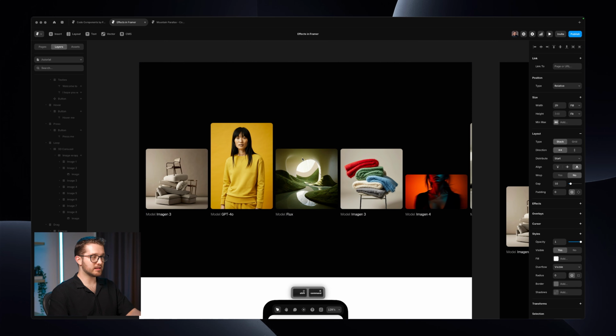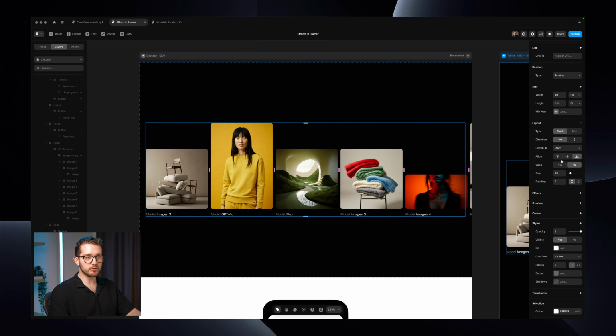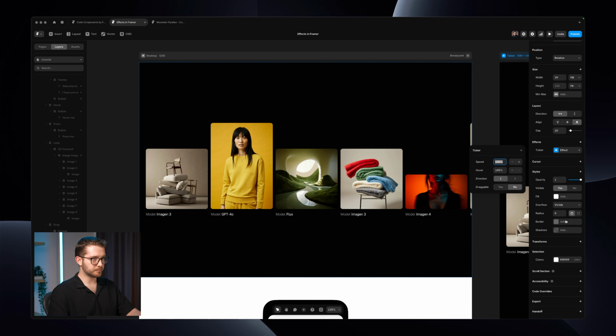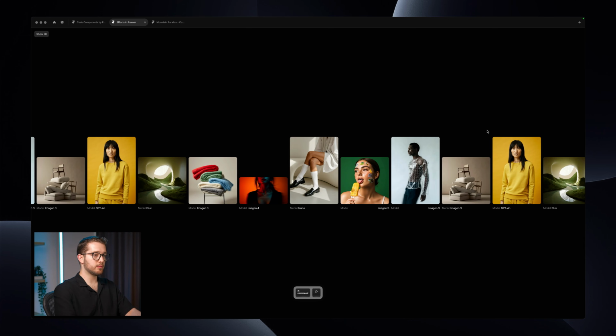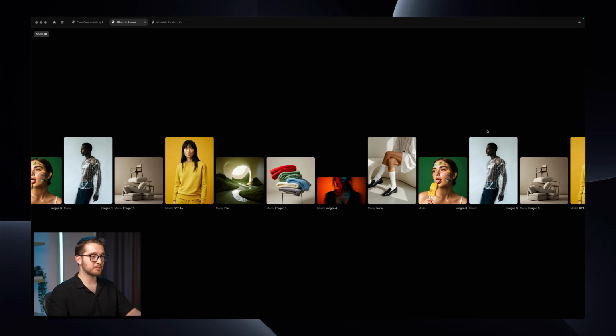So I'm just selecting the wrapper frame that wraps all of these little cards. And on the right panel, I'm clicking effects and thicker. Here I can change the direction, of course, left or right. I can change the speed, maybe I slow it down a bit. On hover, I can slow it down even more. And I can also make it draggable. So let's see how it looks. It looks pretty good, isn't it?